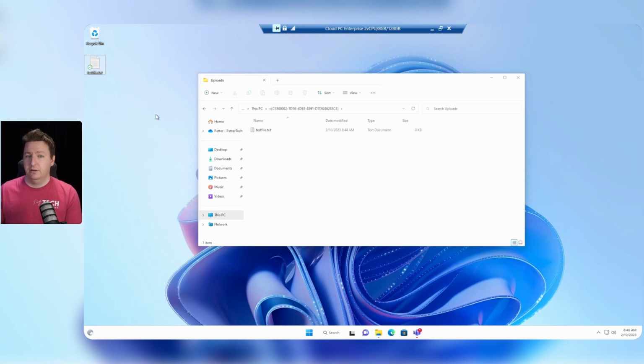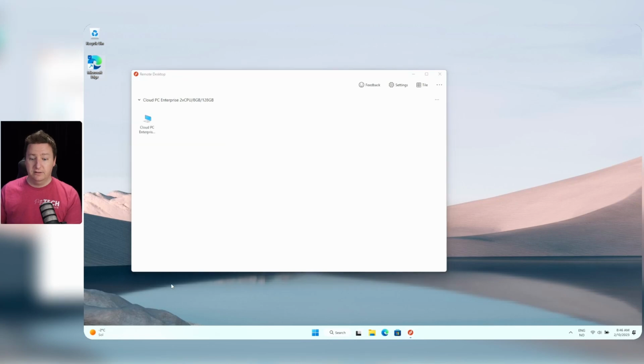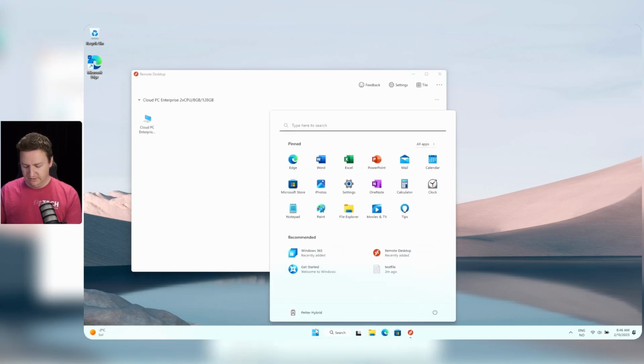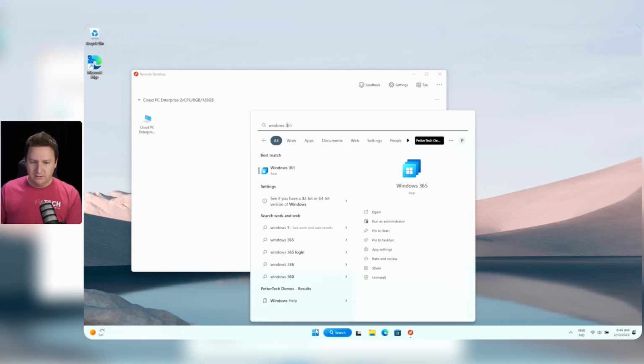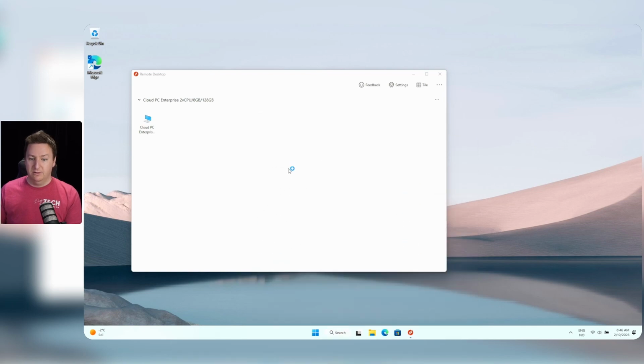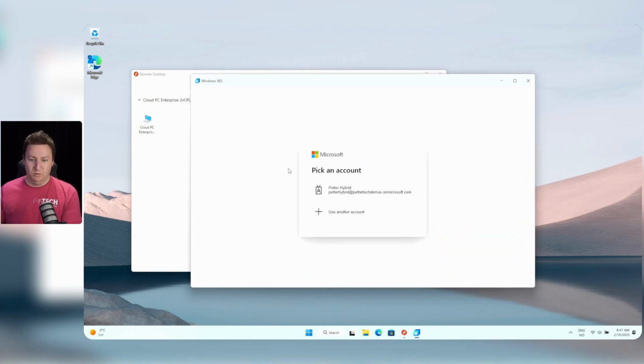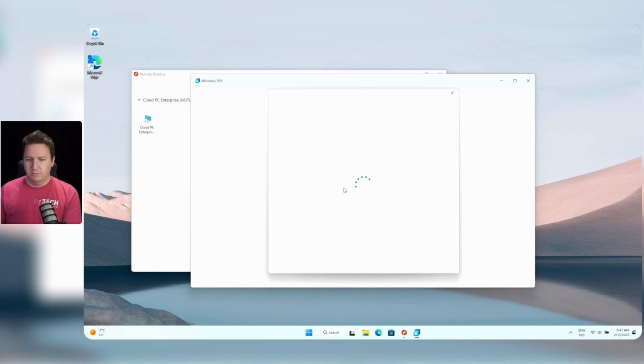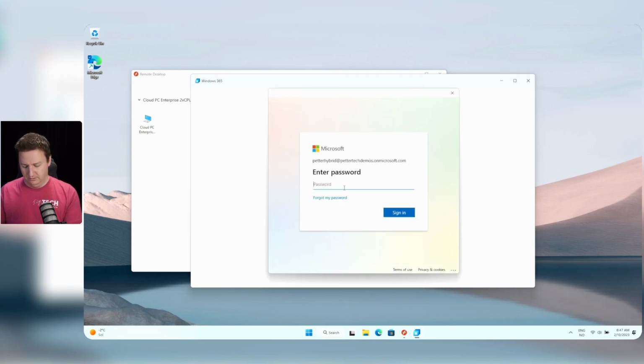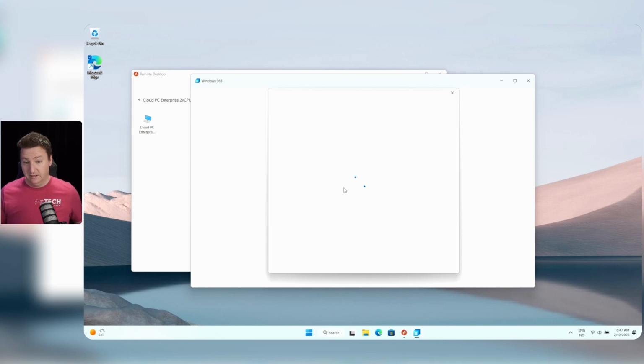Now, the third way of connecting to your cloud PC is from the Windows 365 app. So if I close this now, all right, and then from my start menu, open up Windows 365. There we are. Now this app is still in preview, but it works kind of well. Then selecting my account, logging in. And of course, MFA.